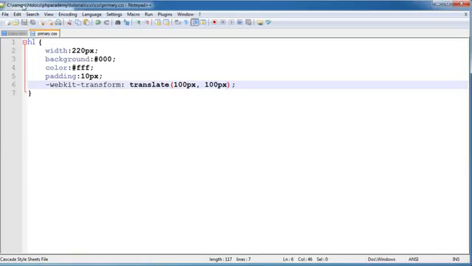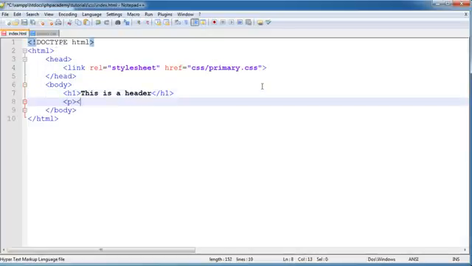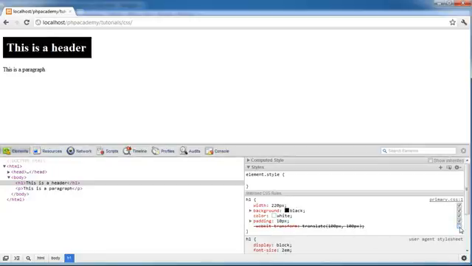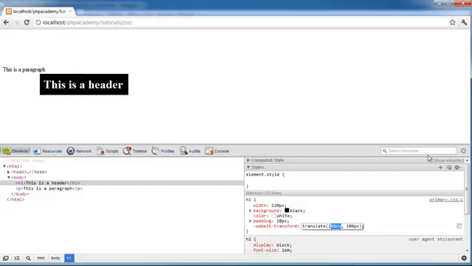Let's go ahead and put that paragraph in again and see how this affects. So this is a paragraph, and let's refresh. Now you can see that the paragraph is appearing under where the header would actually normally appear. So let's go ahead and just untick this. You can see that the paragraph now falls underneath where the header would normally sit. Now, the beauty of the translate function is it doesn't actually affect the paragraph at all, as with the rotate function when we looked at that earlier.